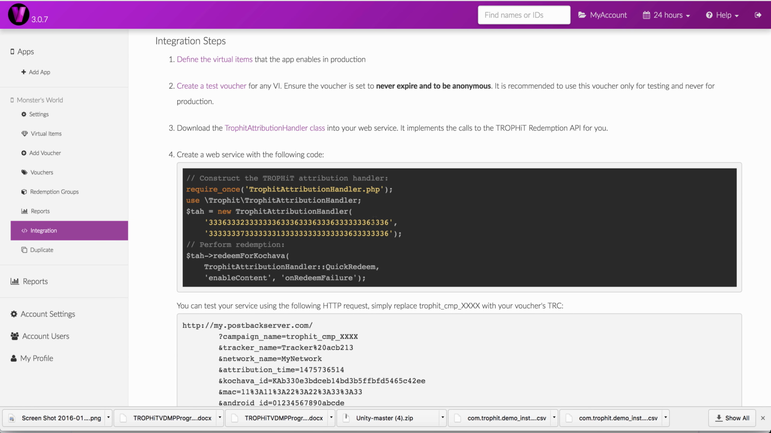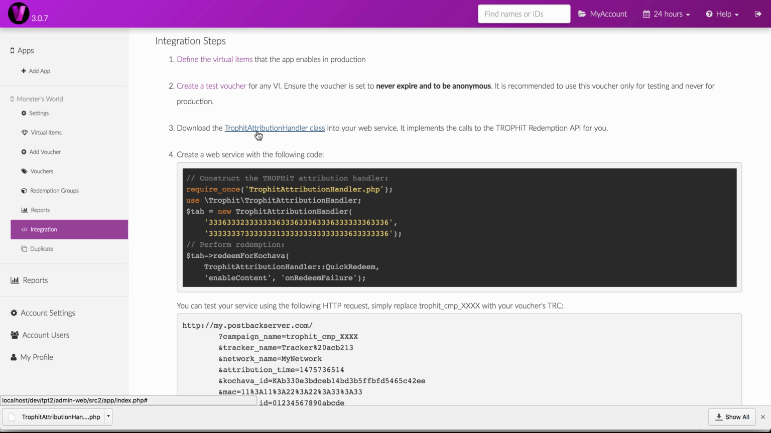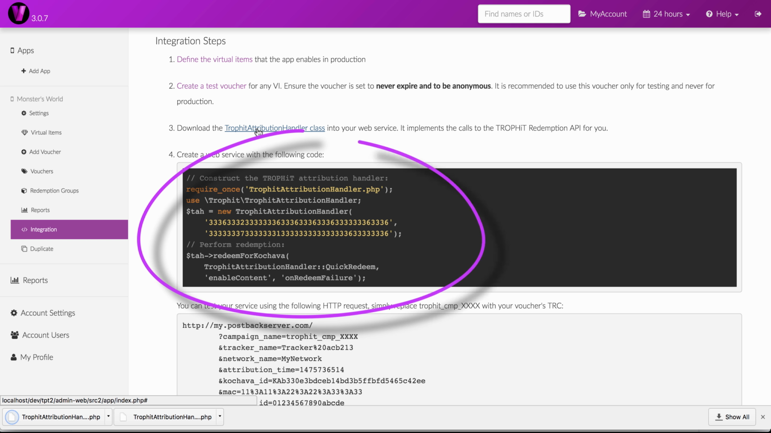Okay, so we already assumed that the prerequisites are met, and that we've already created our first virtual item and test voucher as required by the first two steps. So let's continue by first downloading the TROPHiT integration component. You'll have to place it inside the web service we're going to create in the next step. This way, the service can find the component and use it. As you've seen in the diagram, this web service will be responsible for receiving the events fired by the tracker. You can also test it using the HTTP request sample below.